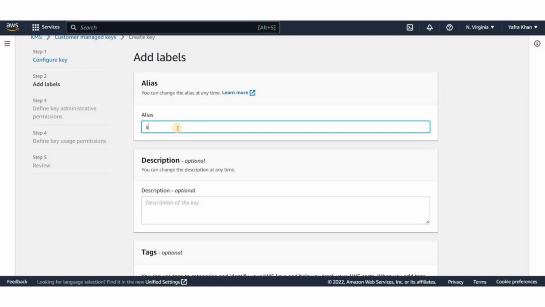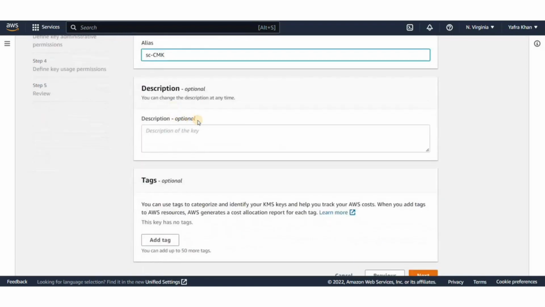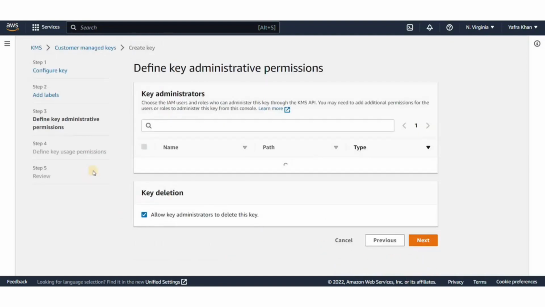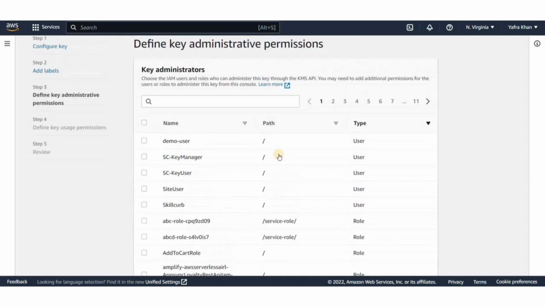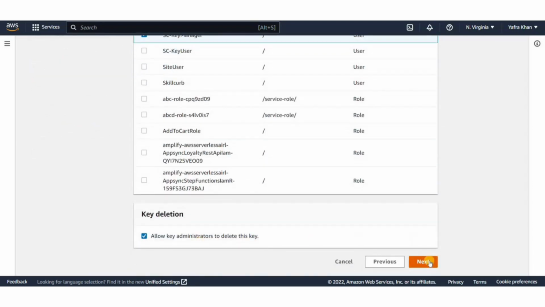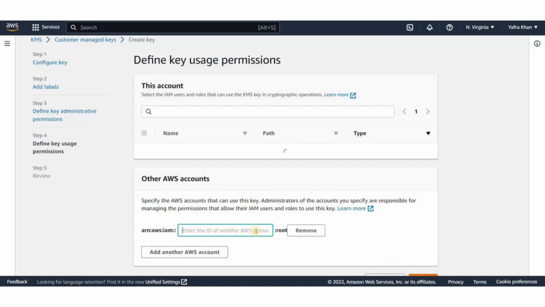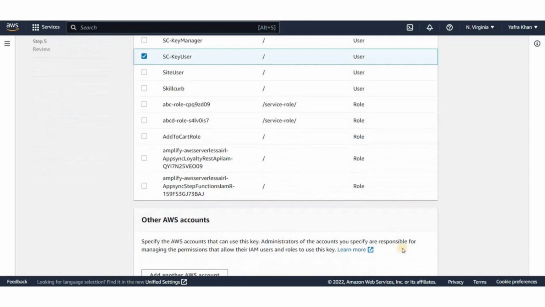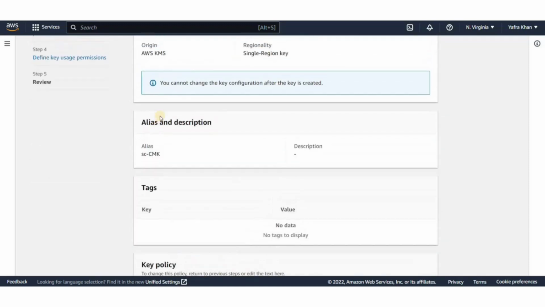At this stage we can create an alias and I can call it SCCMK. You can add tags if you want to. I'm just going to skip that and hit next. And this is where we need to add our key administrator. For that I'll select the key manager user that I created previously. Down here you can also specify a different AWS account, so if you've got another account that needs to use this key you can add it here.